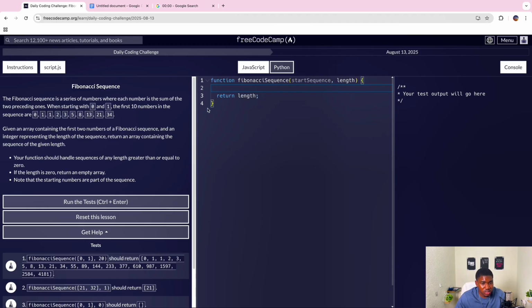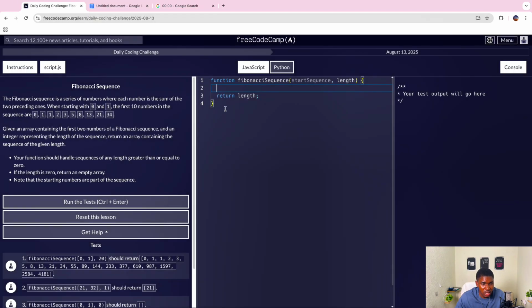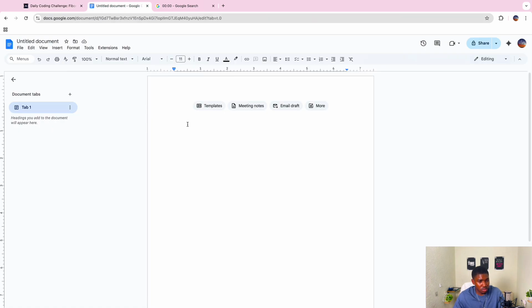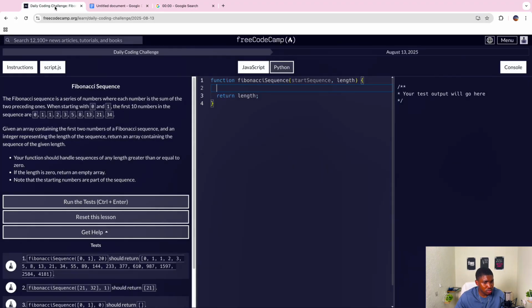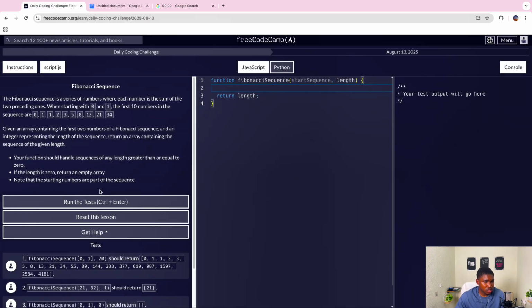I'm going to map out what the code should look like and what needs to be done first. So I'm going to do that with the pseudocode, just to explain my thought process, then I'll get into the actual code. So begin, and probably want to have inputs: start sequence and length. Okay, so we're inputting those two, and then we want to check this condition as well.